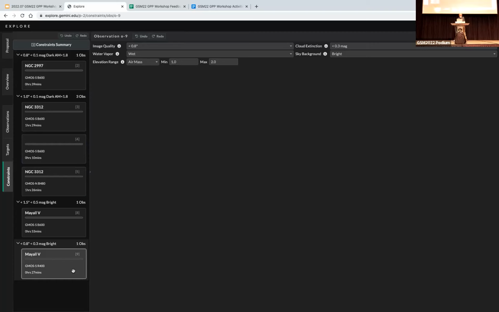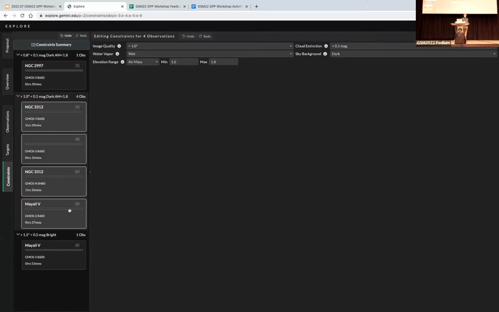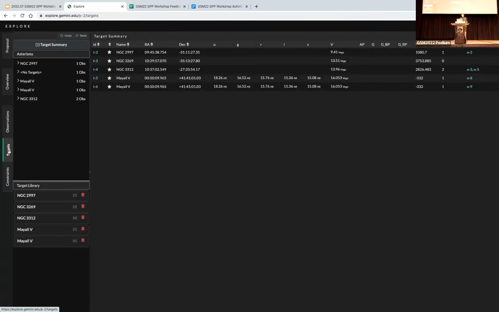And if I click on this one, I can actually do this: drag that up, drop it into there. That observation has now inherited the constraints of that group. Pretty easy. Then the targets view works the same way, with everything organized by target.